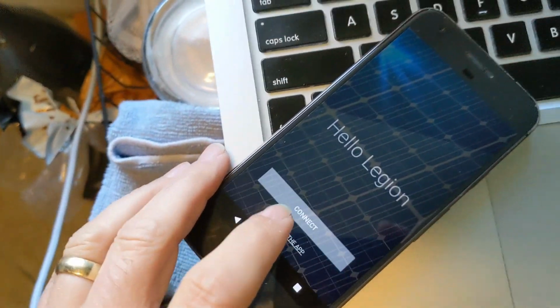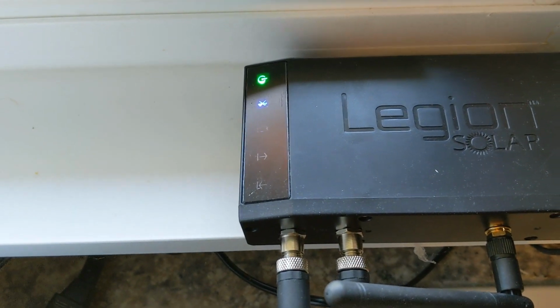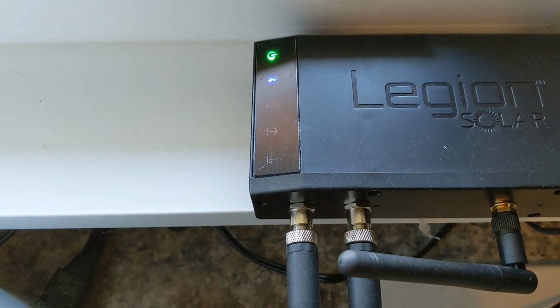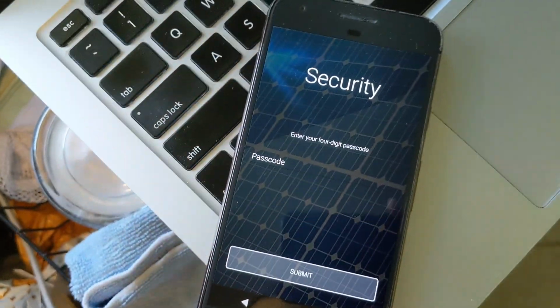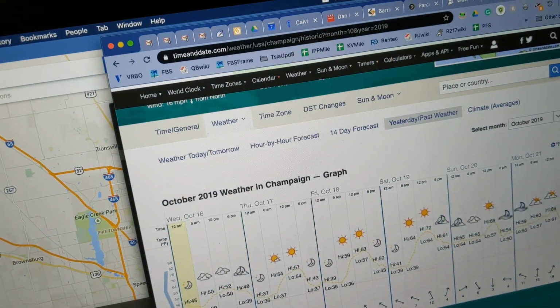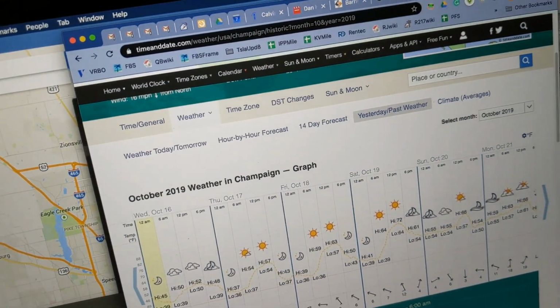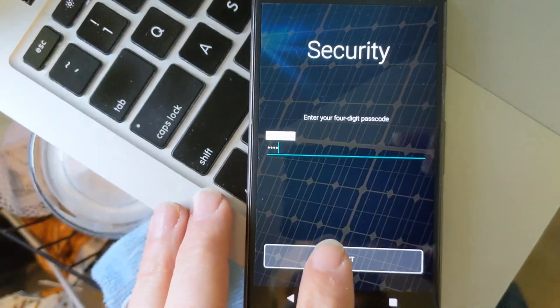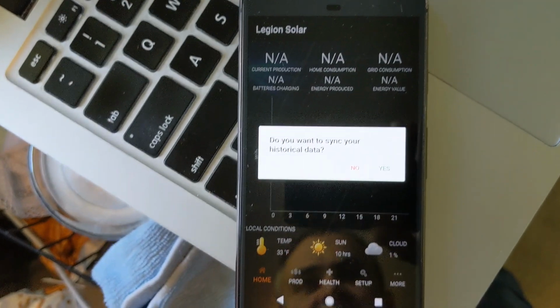It's still blinking blue, but when I click connect here, you can see that hopefully that will, okay, that just changed to solid, and the light in the center tells us that it was actually talking to the app. And the app is now asking for the passcode that we use. And I have punched that in now, and we hit submit.